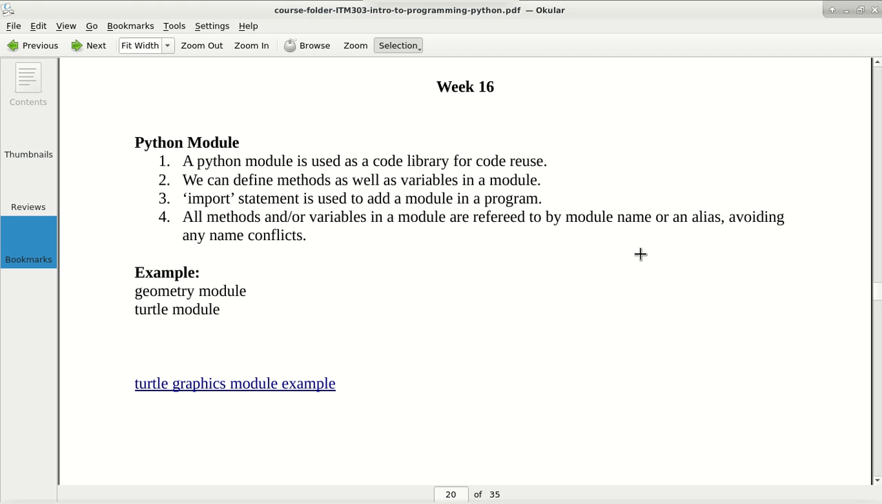A Python module is a code library. Suppose I want to write a set of different methods that can be reused in different programs. So I will create a module. A module can contain methods as well as variables that can be used in different modules.